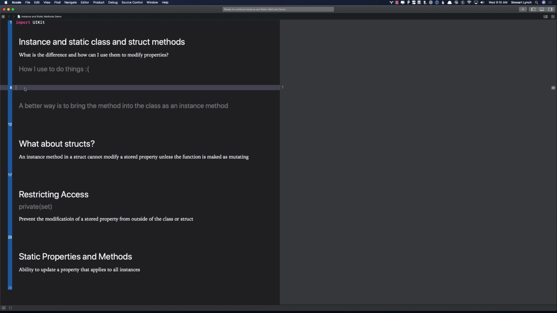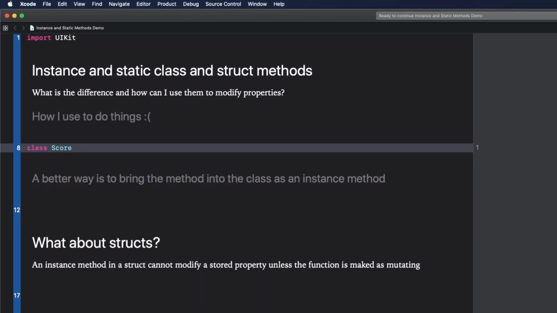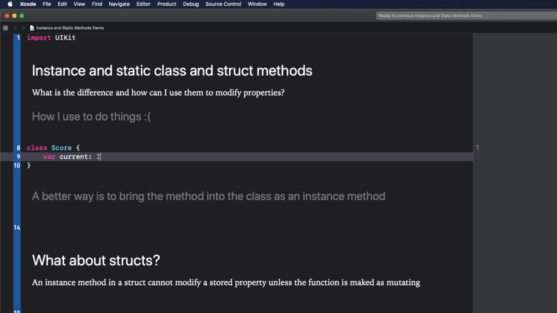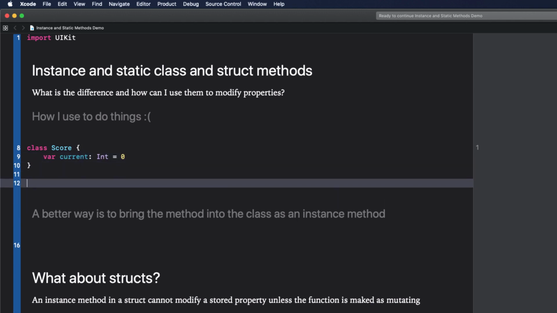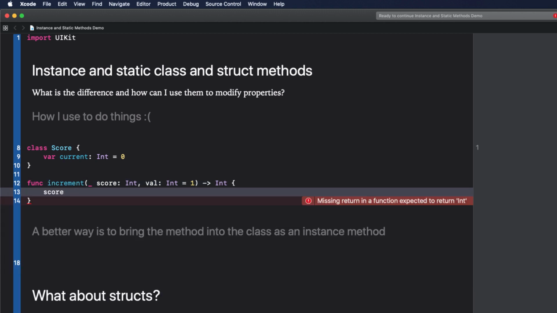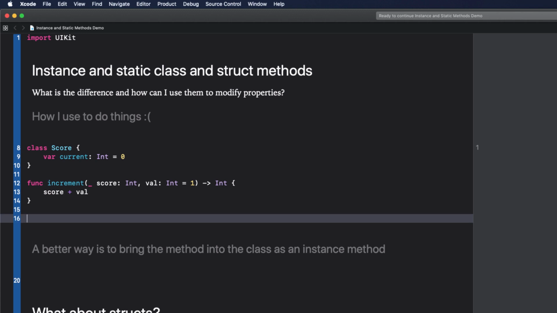So let's take a look at what I used to do before I knew any better. In this playground, I'll create a simple score class that has a single stored property that is an integer that represents the user's current score, and when it's initialized, I assign a default value of 0. To increment that score, I create a function that will accept an integer value and increment that value by another certain value, with the default being 1. I didn't really do this, but the example will serve the purpose that I'm trying to get across.